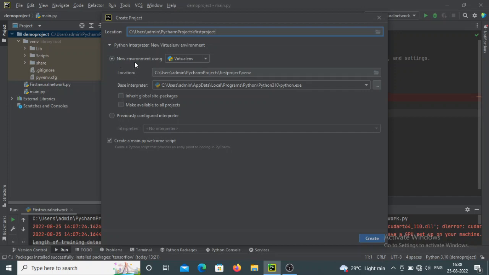Here you can see the new environment option, and I am keeping the default version as it is. If you want to use a conda, pip or poetry environment, you can select it, but I don't want to change that. After that you can see the base interpreter, which is the Python version. Again I am keeping whatever is there by default, and after this I am clicking on the create button.